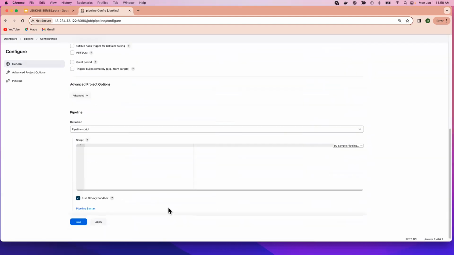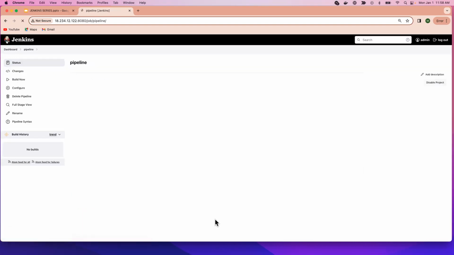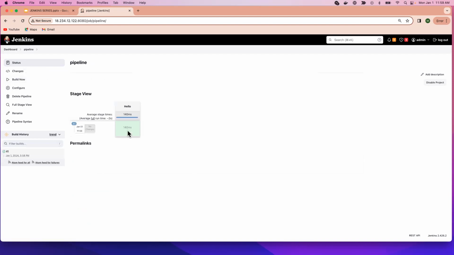For example, you can either enter your pipeline here, or you can try one of the pipelines from here. So let's try this pipeline called Hello World. It's going to give us a simple pipeline here. If I apply and save, and I come here and build the job, it will create a simple pipeline Hello for us.